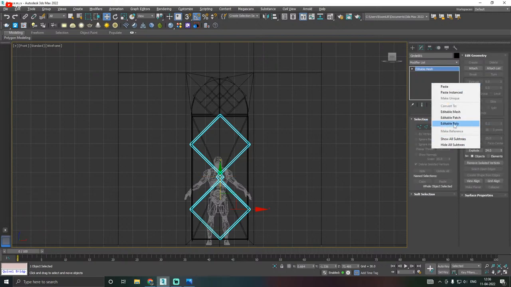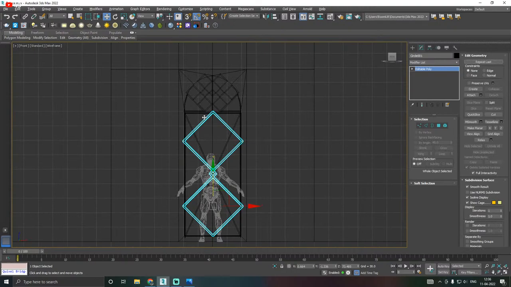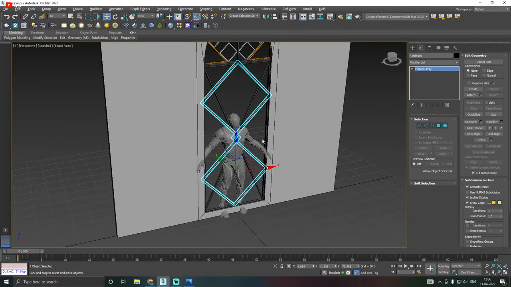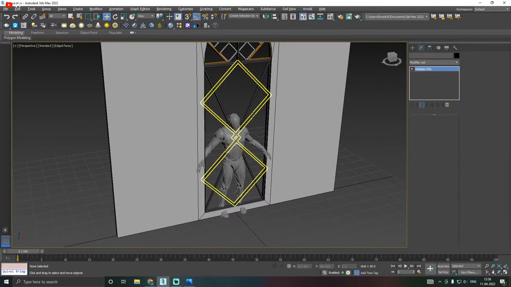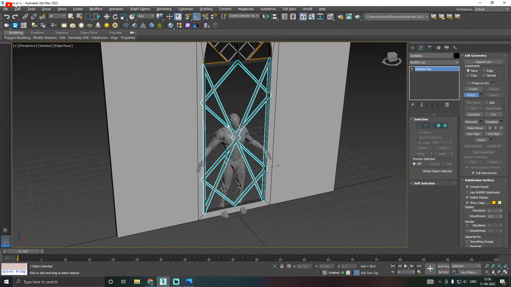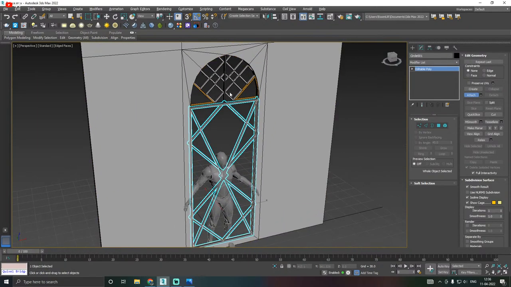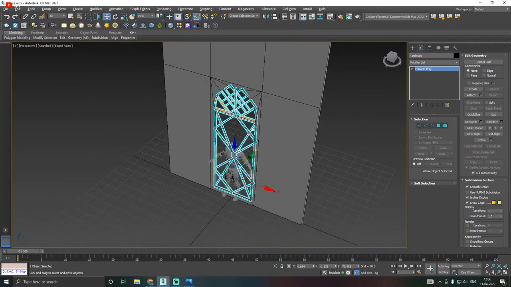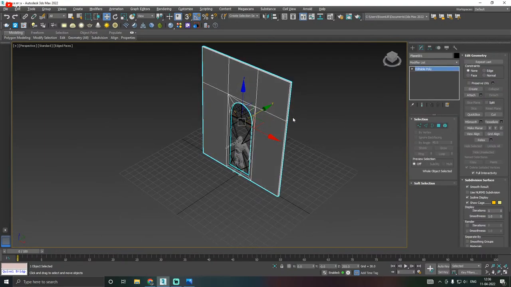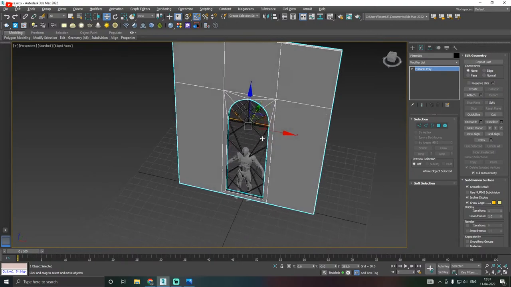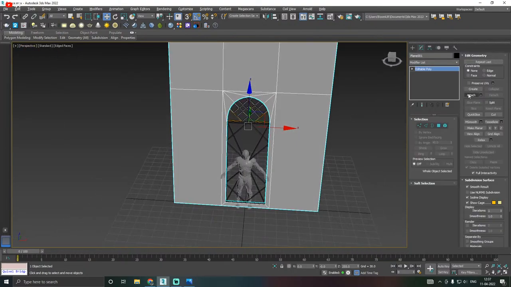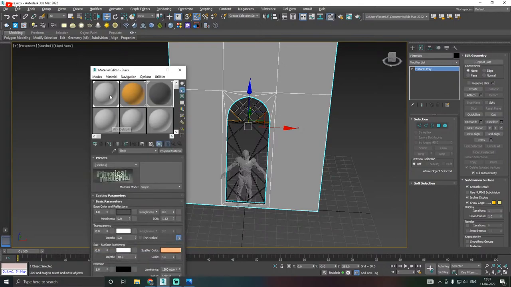Collapse everything. No, convert to editable poly. Change the material again. Okay, I'm gonna attach this one, this one, this one. Okay. Also, I'm gonna delete this back face, okay? We don't need it, I think, or wait, I'll keep it. I'm gonna change the material to white.